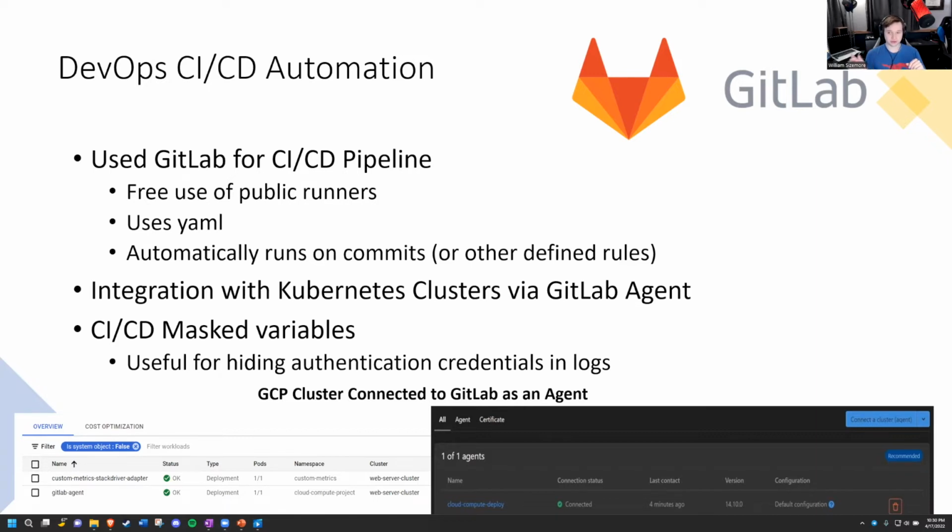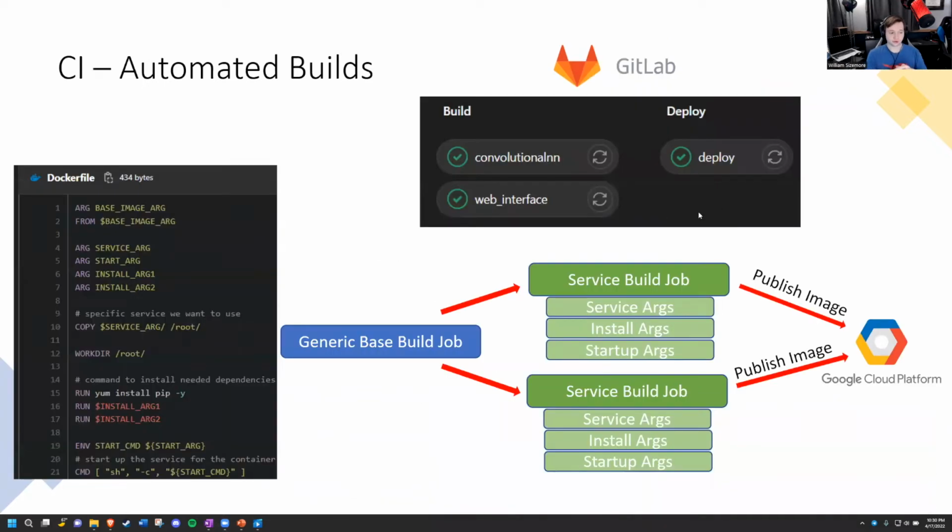It'll be showing up as masked. And then at the bottom here, we can actually see that we have our cluster connected to GitLab. It's just a container you run, and it connects it over. So our automated builds, this was one of the first steps we took, making sure we have an automation part for our builds and getting that out to our cloud registry.